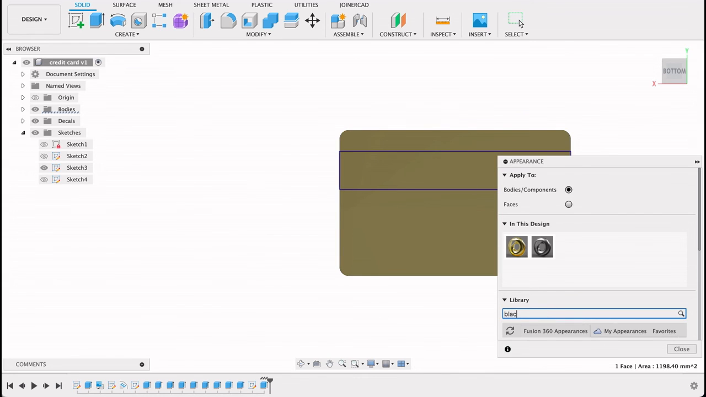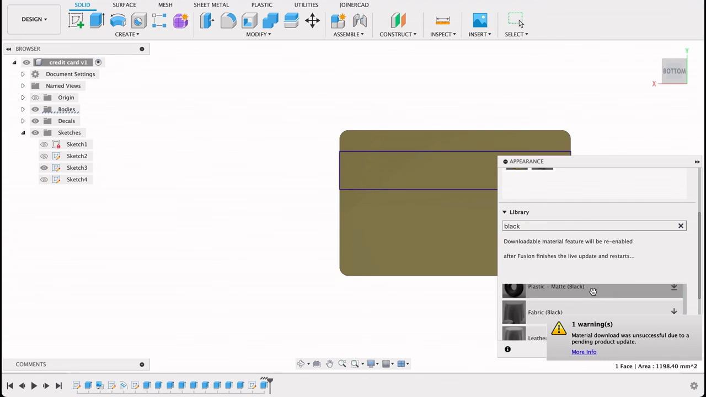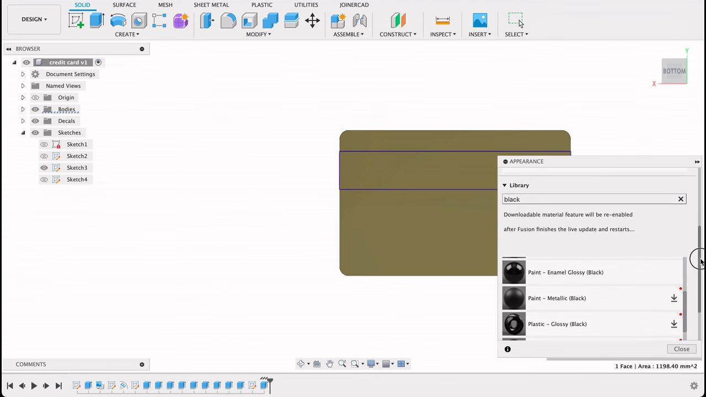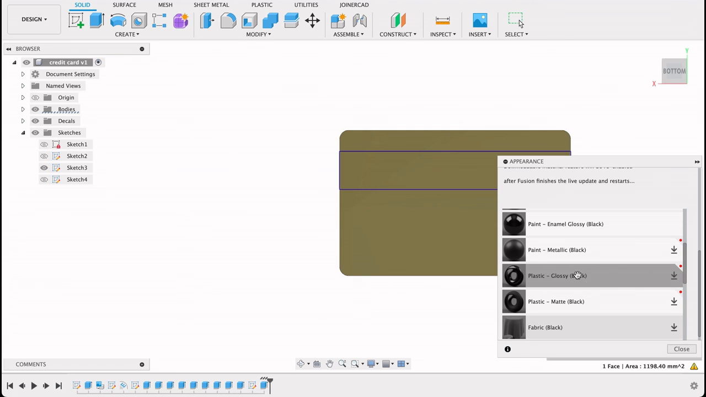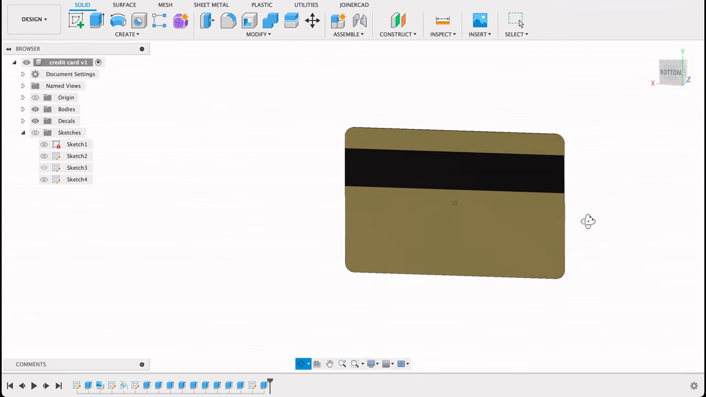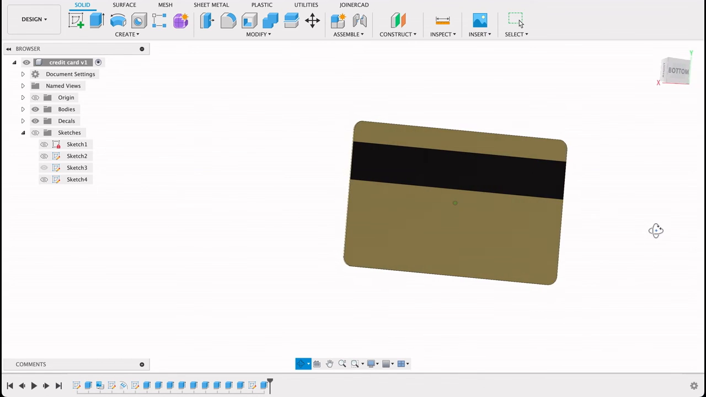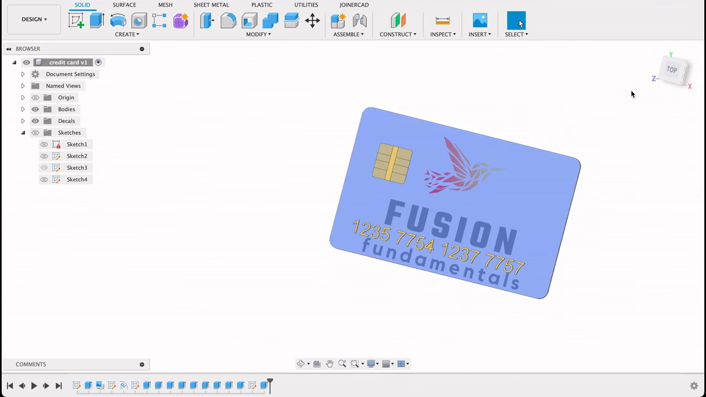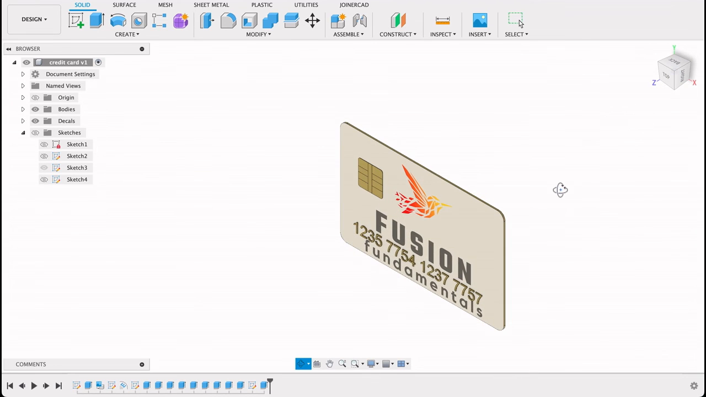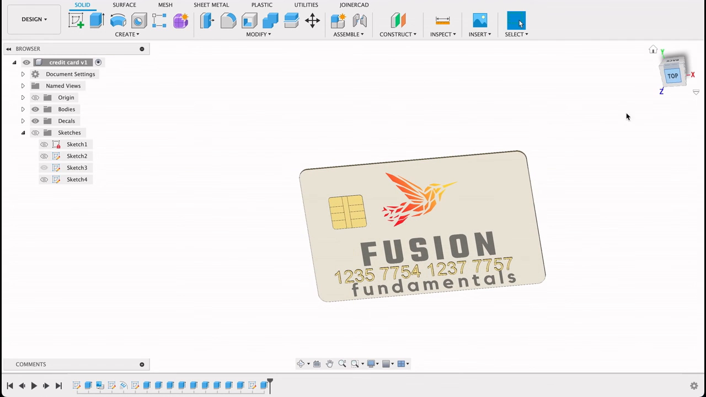Let's put in black. There we go. What do I want? Something shiny. Glossy black. Let's add it to that. Let's turn off sketches again. And there we've got ourselves a credit card. That's quite cool. Got our logo on it, got the little mag tape on the back. So that's just a bit of an introduction on how to do emboss and load decals onto your work.